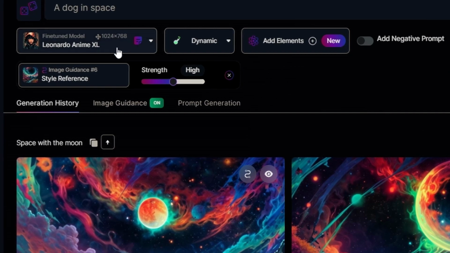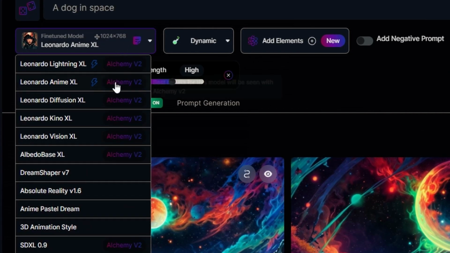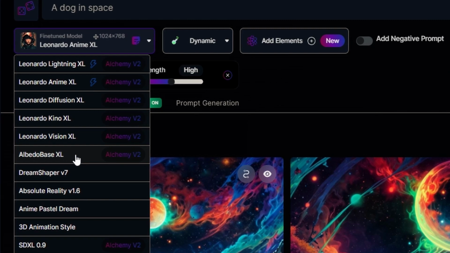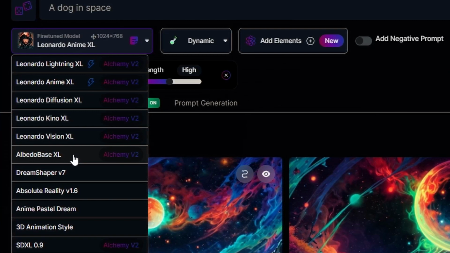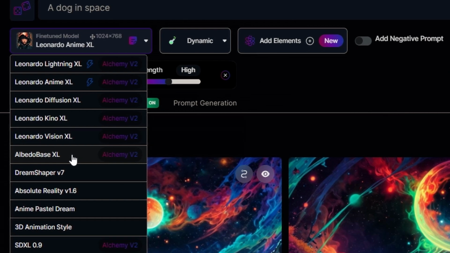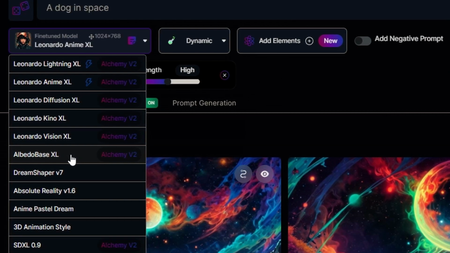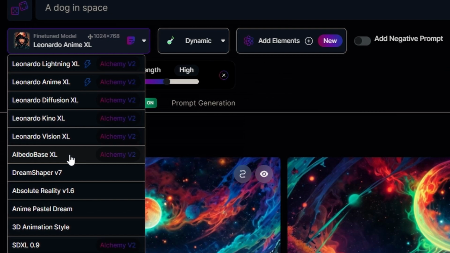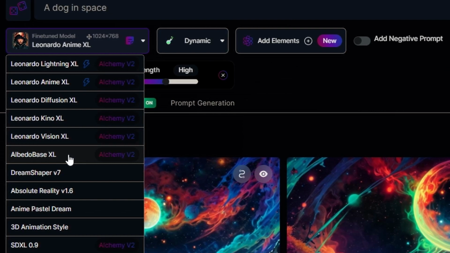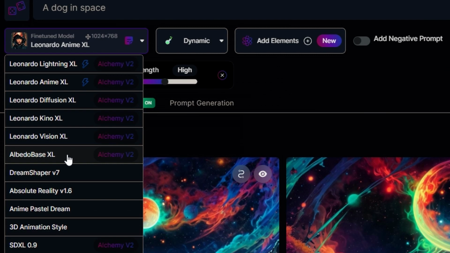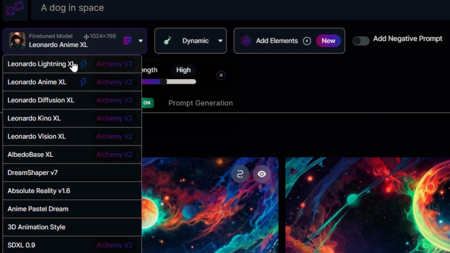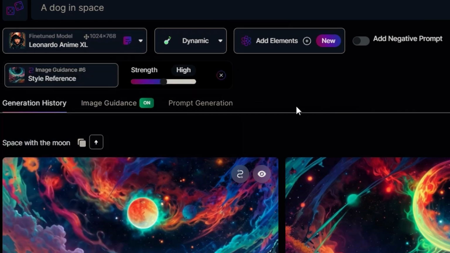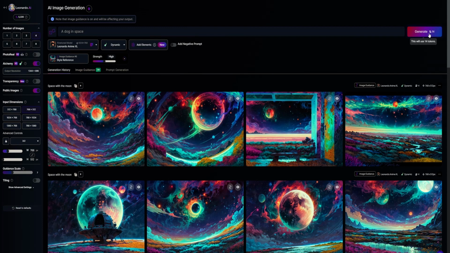The models I have found best to work with this are Anime and Albedo Base. They are the ones that I have found to use for this kind of thing. However, as always, have a play around with it, have a look around. No one knows exactly how to do this perfectly yet. It is all through trial and error because this feature is so brand new still. But I have found Anime, Albedo and actually Lightning as well do seem to have the best results here, but I'm going to stick with Anime and we are going to click this to go.